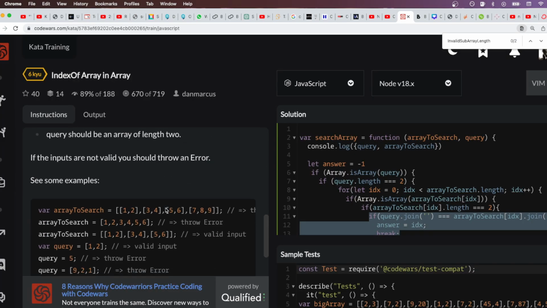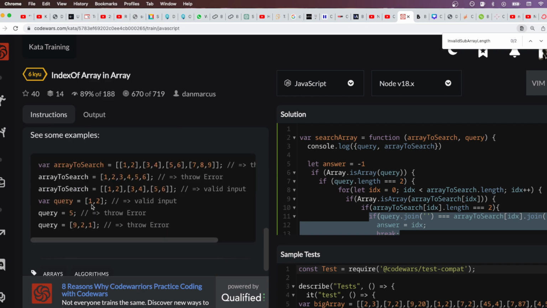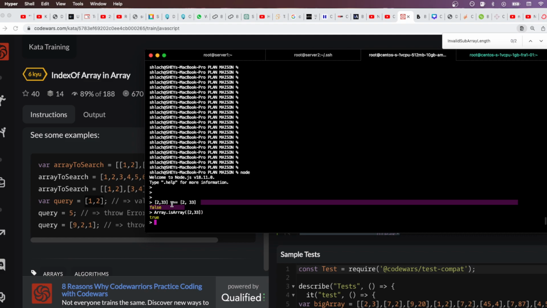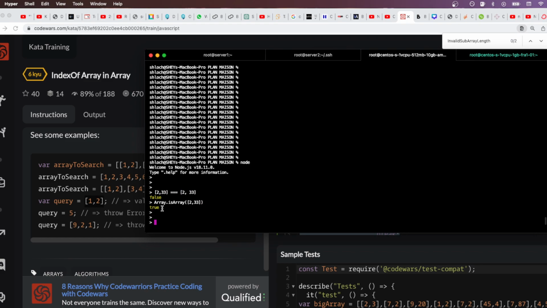Let's come back to the exercise. Like here, if we are searching this 1 2 sub array inside this mother array, we see that it's at index 0. But how do we check it when I just told you that we cannot compare sub arrays like this? So what did I do? We can't compare sub arrays like this, but let's do a test.